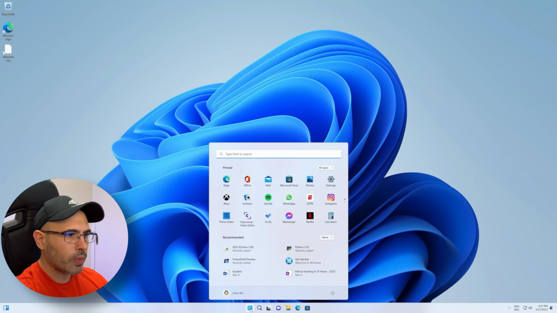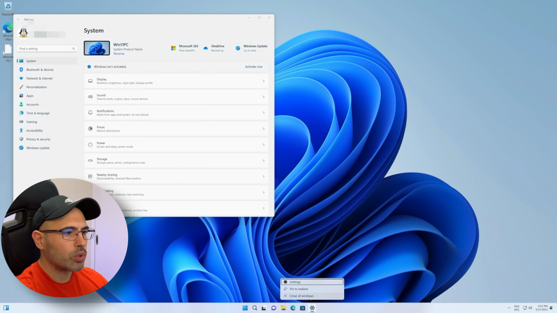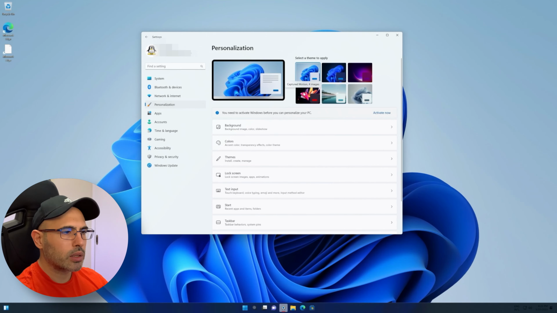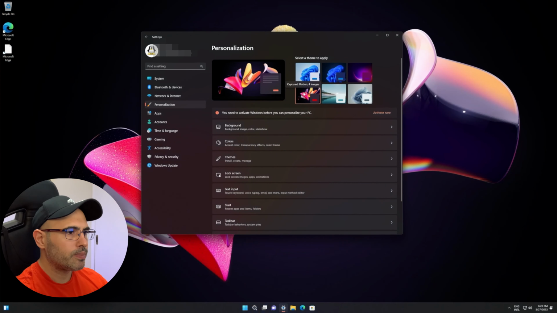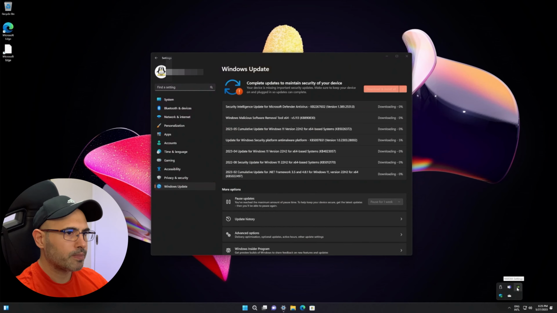So at this point, just as advice, the first steps would be to update the system and to personalize it with the theme that we prefer. I'm going to choose this dark one because I prefer it. And now I will proceed with all the updates. Okay.